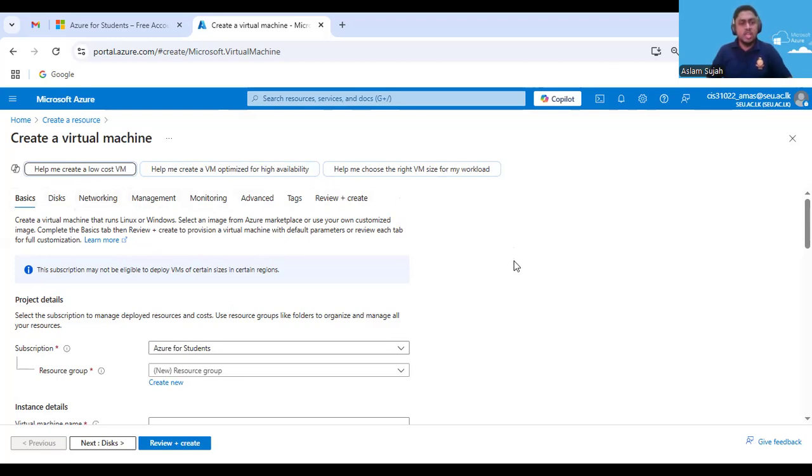Initially, you look at the first option, the basics. This is the basic menu. In the basic menu, it will ask you for the subscription. Subscription means that while we are using Microsoft Azure, whatever resources we consume, we need to pay for the services we consume from Microsoft Azure. For that, we need to create an account. I already have a Microsoft Azure student subscription. By using that, I will conduct the session.